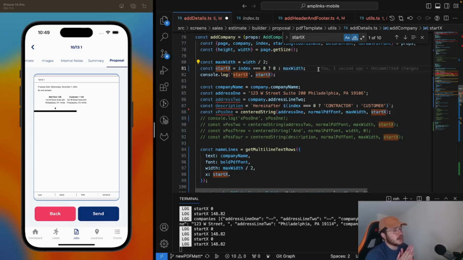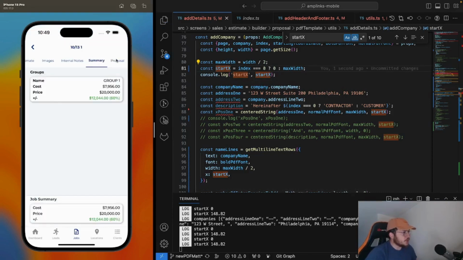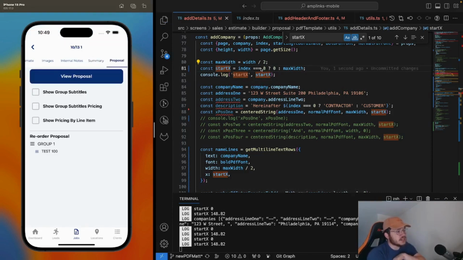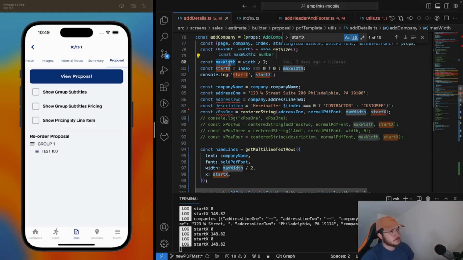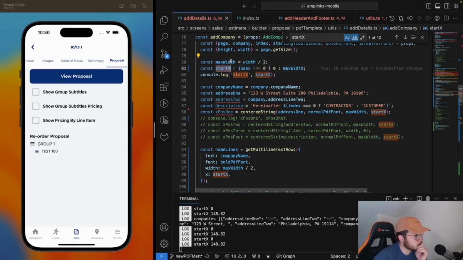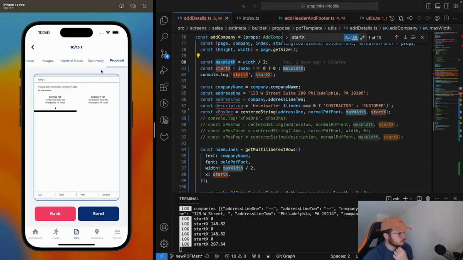Because the max width for a company is going to be half of the screen, and if we're on the second one, so index is 1, then that means our starting point is going to be halfway through the screen. Max width, yeah. Very cool.